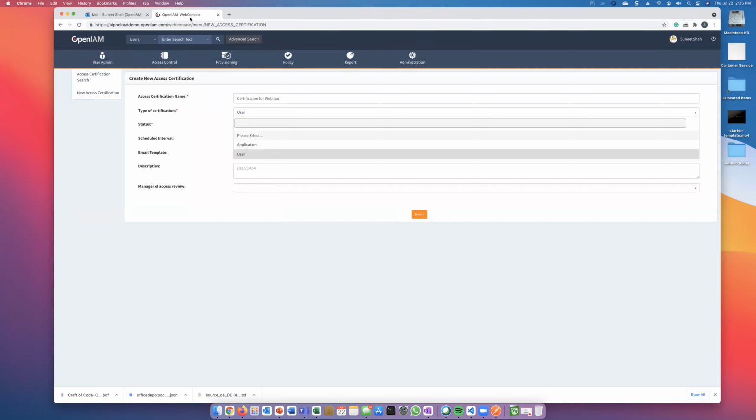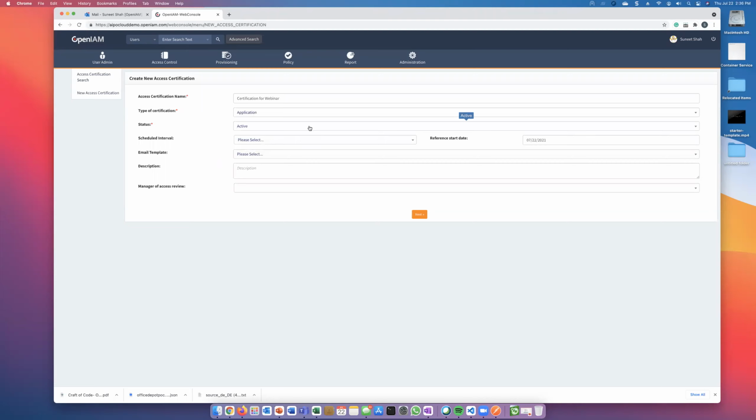When we certify by applications, it's a micro certification, and in a micro certification, you can pick the applications and the entitlements that you want to review. Many of our customers end up doing a hybrid: a couple of times a year they'll do a full review, and then on a quarterly basis they'll do a micro-certification of the sensitive applications. In this case, we'll pick applications, and we'll pick how frequently we want to do it. Let's say every quarter.